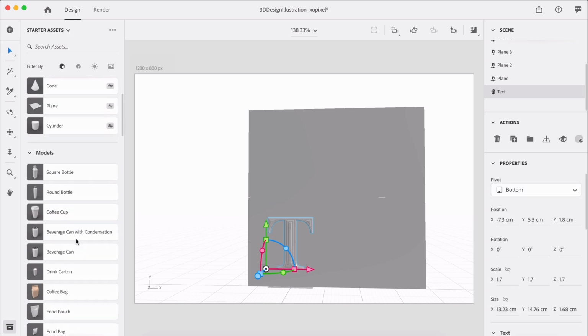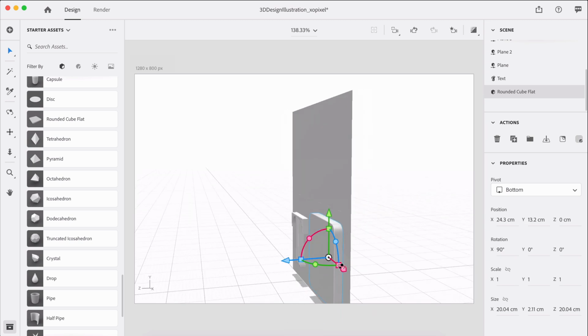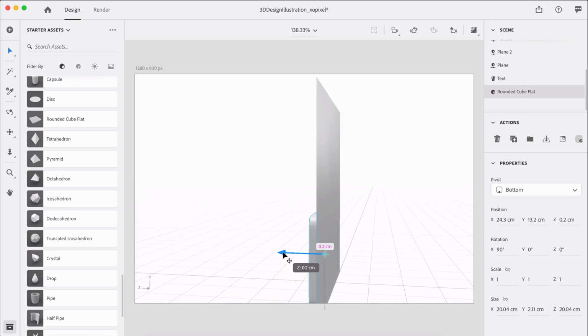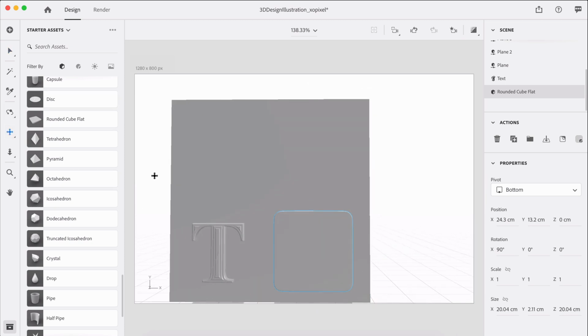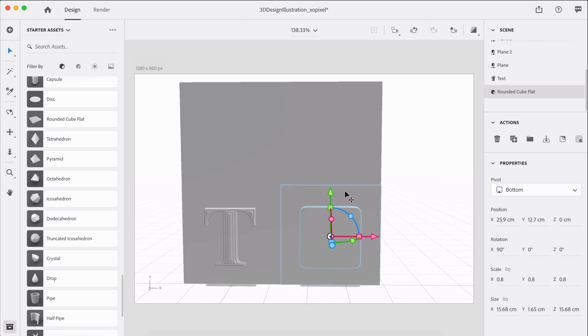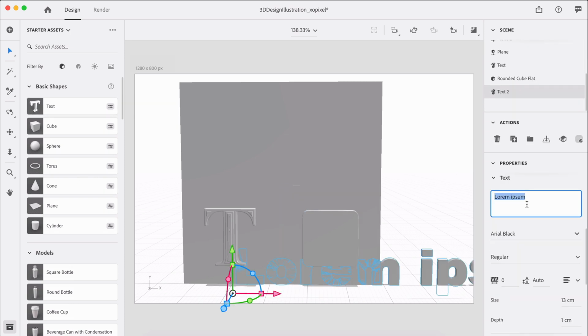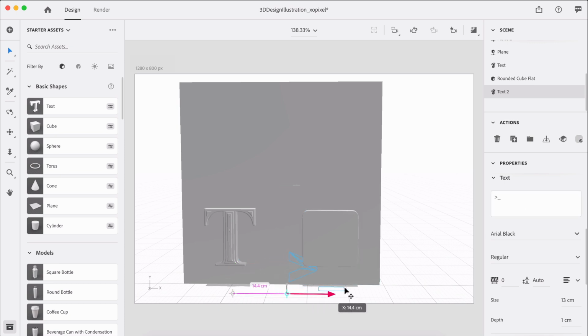Moving on to the bottom right tile, we're going to add the rounded cube flat object to the center of the tile and shrink it down. Now, we'll grab the text model and use the greater than, angle bracket, and underscore. I'll change the font to Times Bold. This tile represents code.